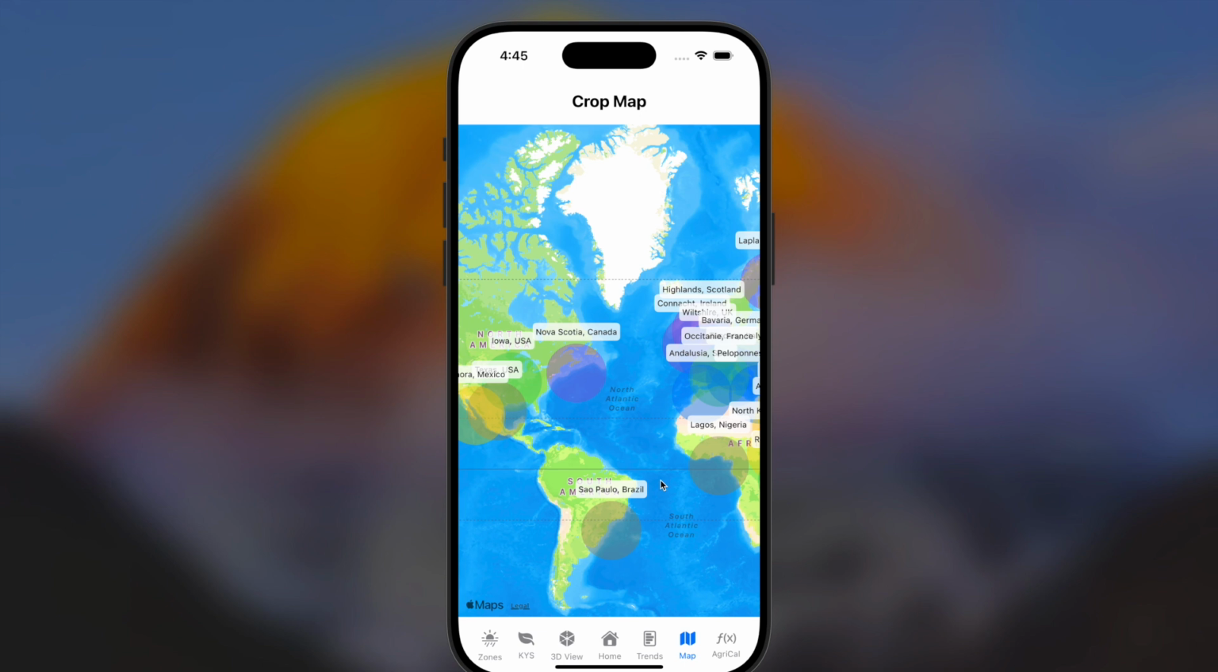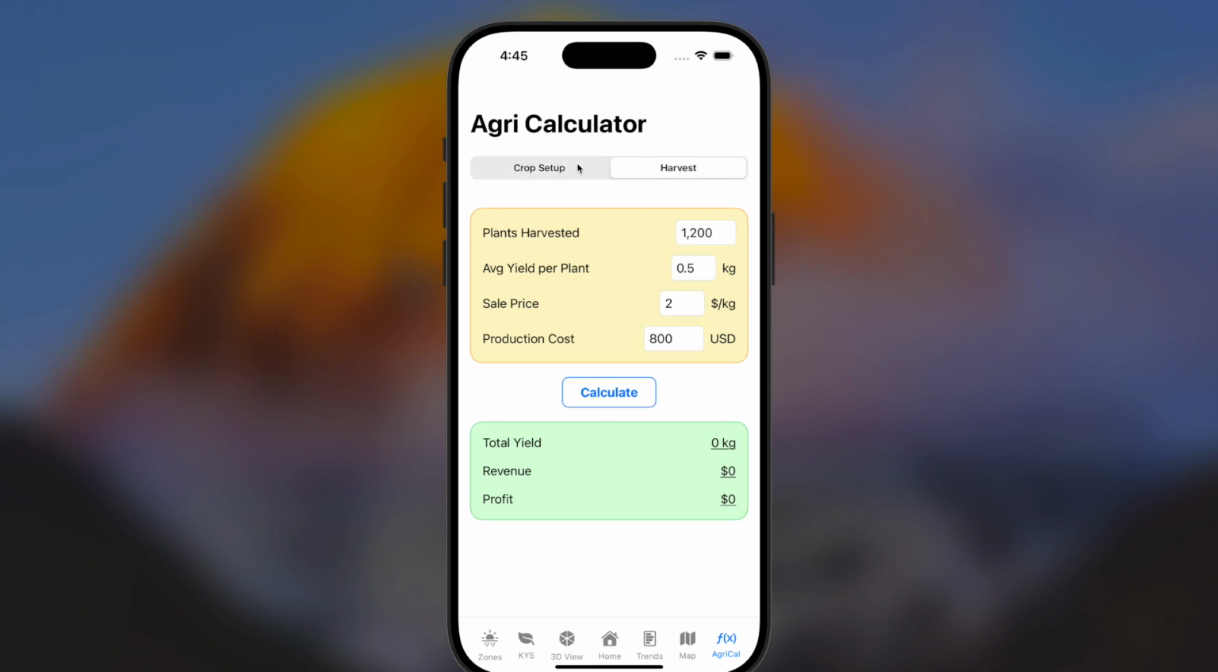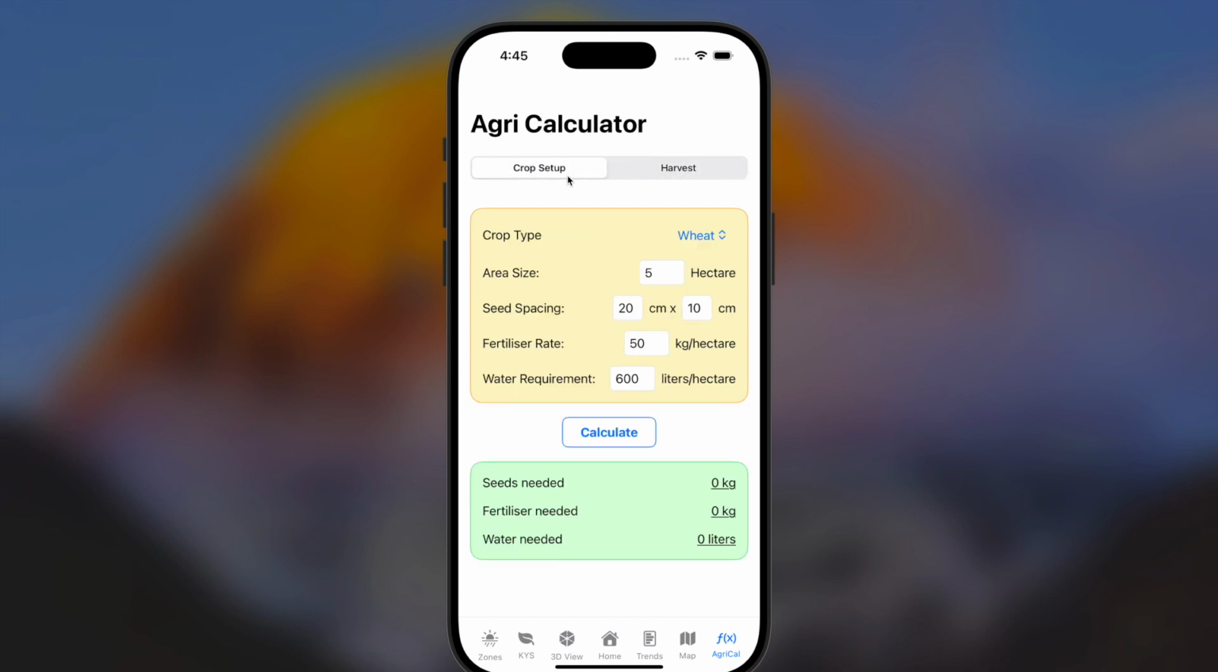Moving on to the fifth screen is an agri calculator. So here you have the harvest and crop setup calculators. These are two of the widely considered calculators in the agriculture industry. You have the basic amount, the basic numbers required for each of the crops, and if you click calculate, you can see the different results needed as well. These values can be changed as and when required.